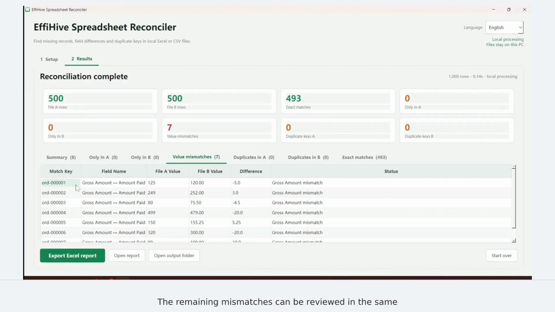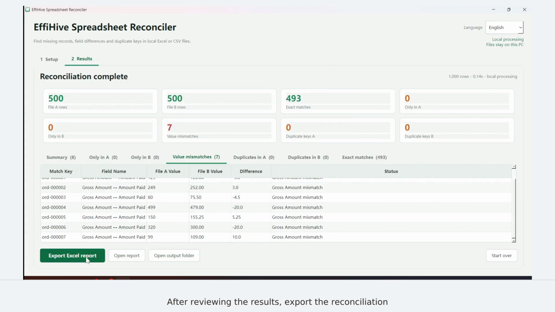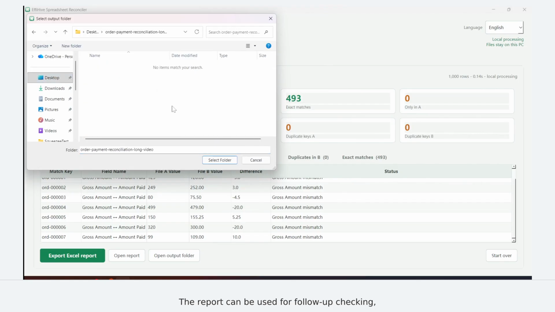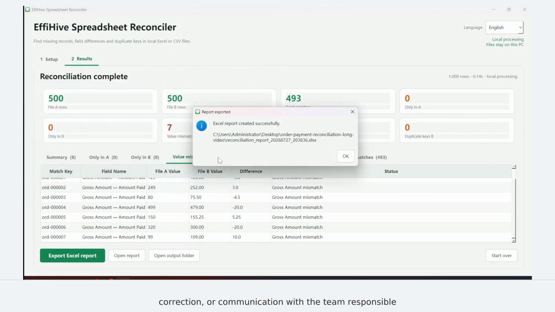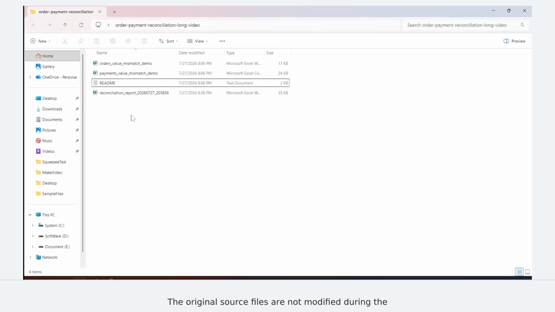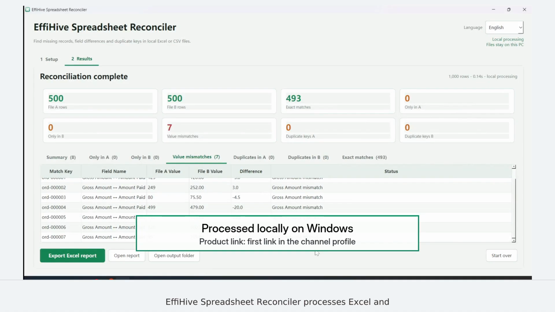After reviewing the results, export the reconciliation report. The report can be used for follow-up checking, correction, or communication with the team responsible for the source data. The original source files are not modified during the comparison. EffiHive Spreadsheet Reconciler processes Excel and CSV files locally on your Windows computer.